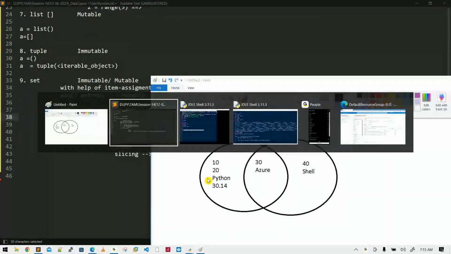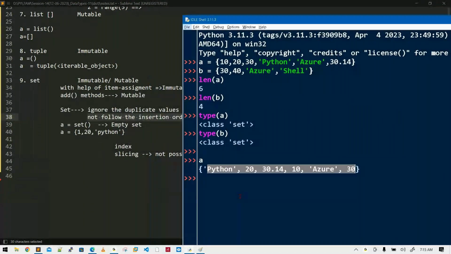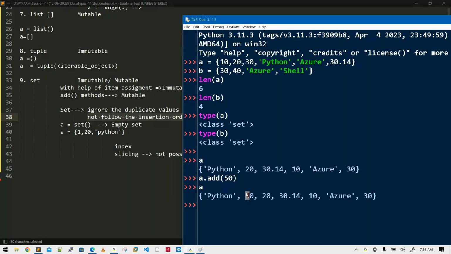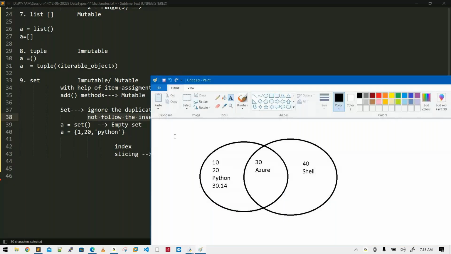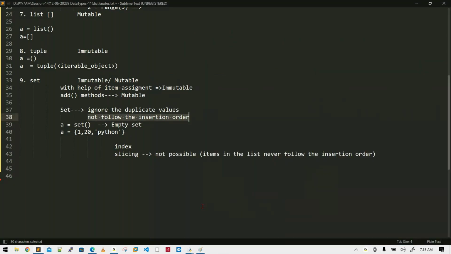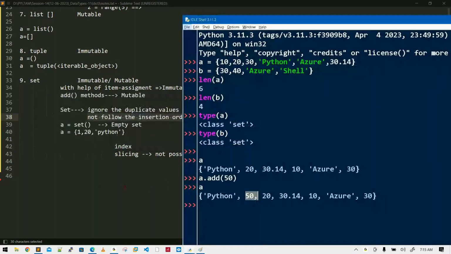Right? So I will add one element to the existing list. A dot add, where A is my set name. I am providing one element. The fifth is added at some random position.